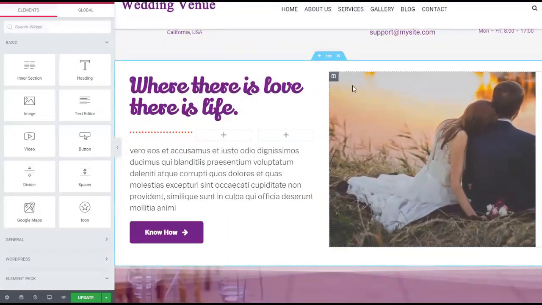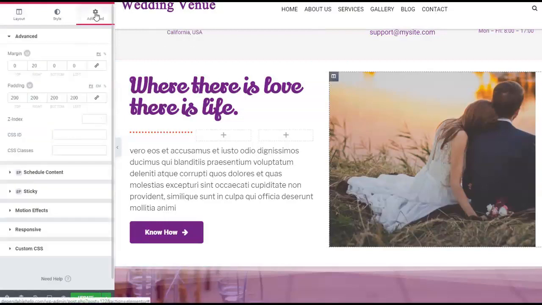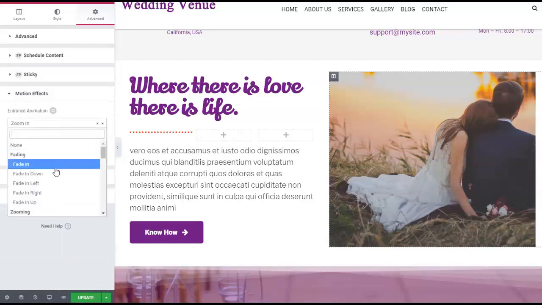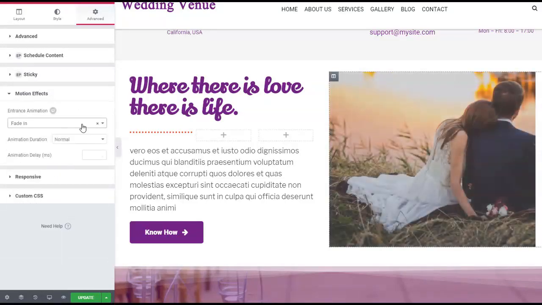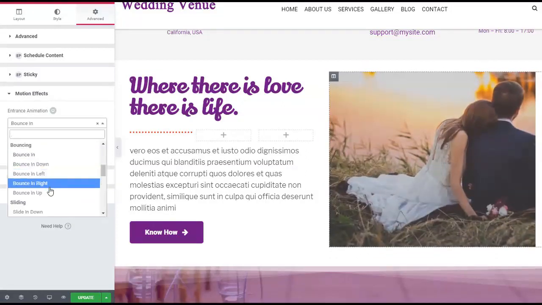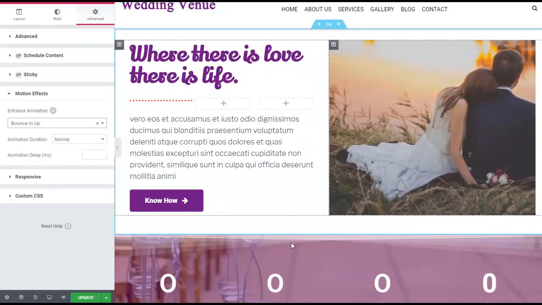Here, this picture is animated. So you can change that animation by coming over here. We're clicking on this box. This is called a column. We come over here and we say, okay, well, what's our motion effects? That was zoom in. We could also do fade in. We could also do bounce in, or bounce in from below. So, I mean, there's so many different options here.